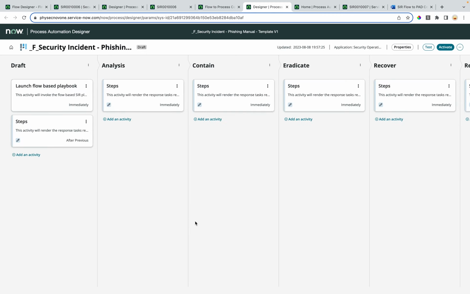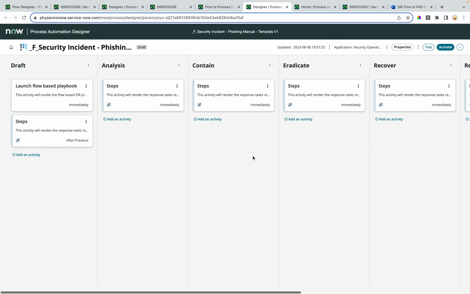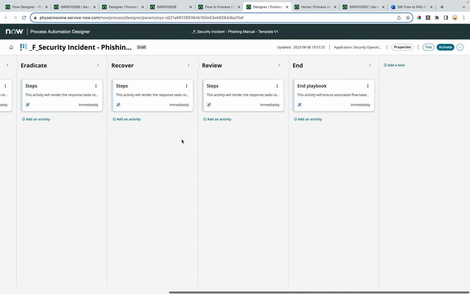So this is a wrapper process that we just generated. As you can see, it consists of all the lanes that we selected during the generation process: draft, analysis, contain, eradicate, recover, review. And it consists of activities like launch flow based playbook followed by steps in all the lanes, and in the end lane there is the end playbook activity.